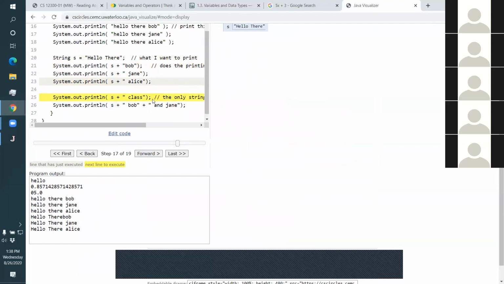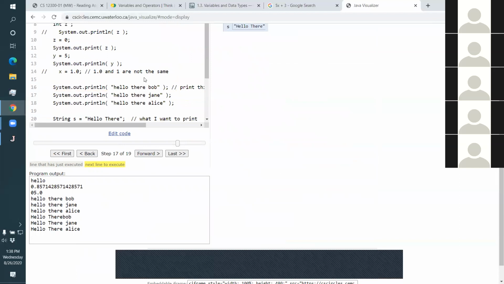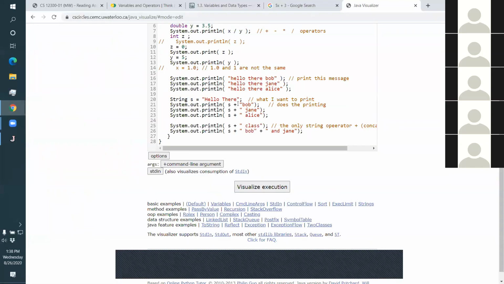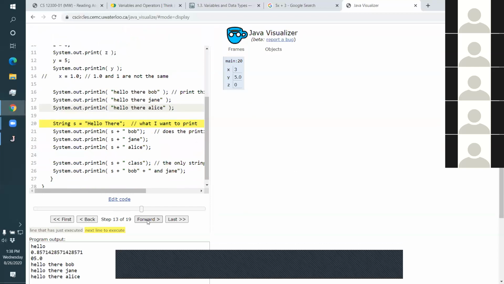Oh, and what happened? Bob was missing a space. Notice I can't fix that here. Bob is missing a space in front of it. You can't change things in this version of the visualizer. If you want to fix something, you have to go back to edit code. You have to fix it there. Then click on visualize, and then you see your fix. So there's my fixed code.